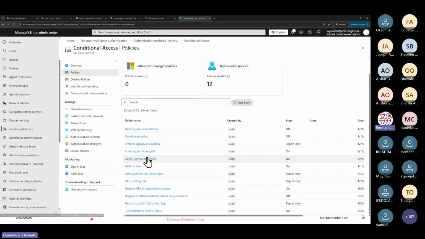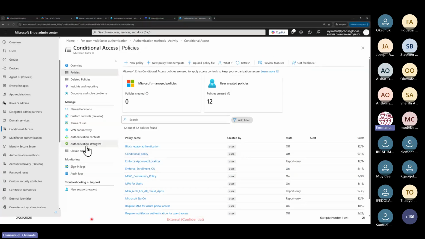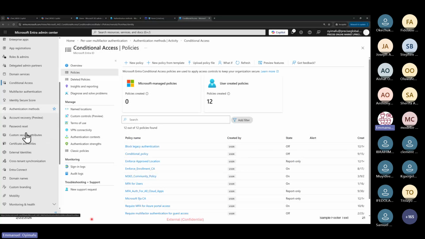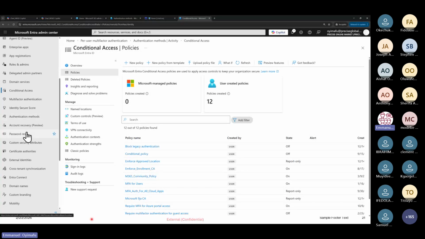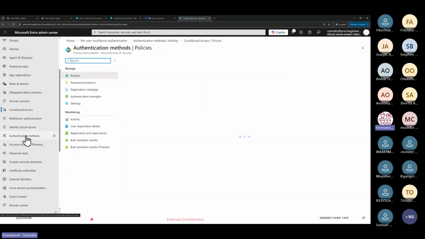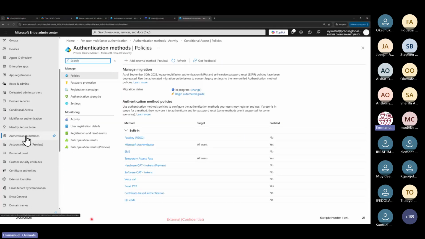So let's move fast so that we can talk about the last, which is password protection. Let me not use a slide for password protection. Let me just quickly talk about it. If you want to configure password protection, you come to authentication methods. From authentication methods here, you can go to password protection. In password protection, you can specify the passwords that you want to prevent your users from using.